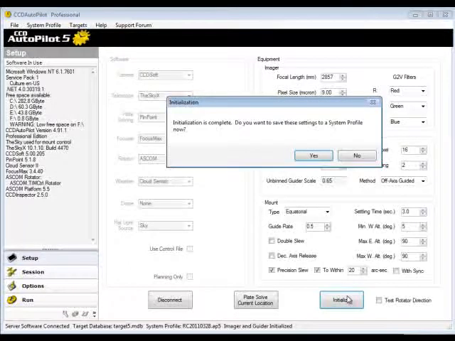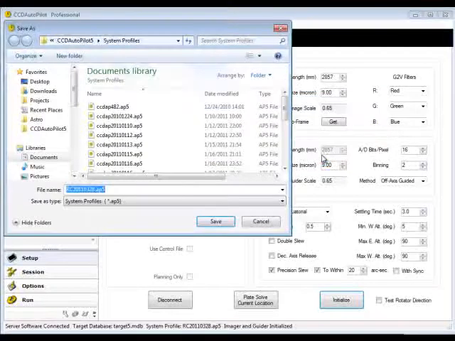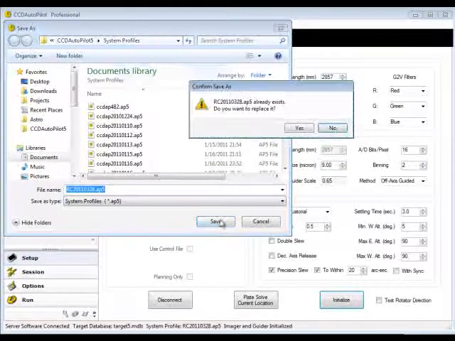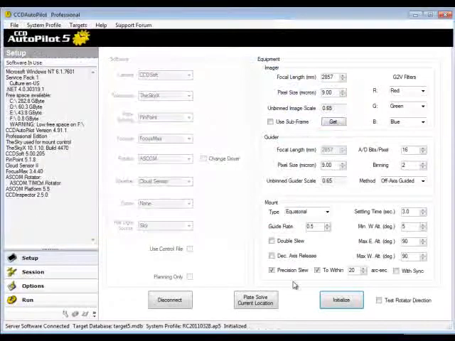CCDSoft reported our guider calibration was successful, and CCDAutoPilot is saying initialization is now complete. We'll save these settings again, overwriting the prior system profile because that was an interim setup. So at this point, we're all initialized and ready to go forward with any kind of imaging anywhere we want, confident that the resultant guide vectors will be optimally calculated and fed into the camera control program.